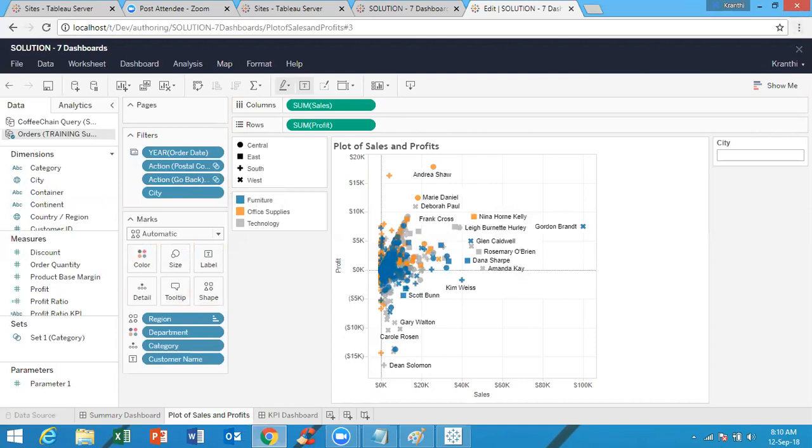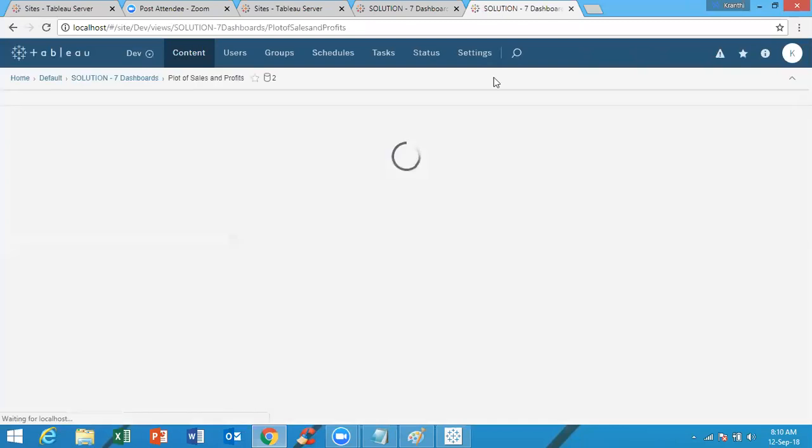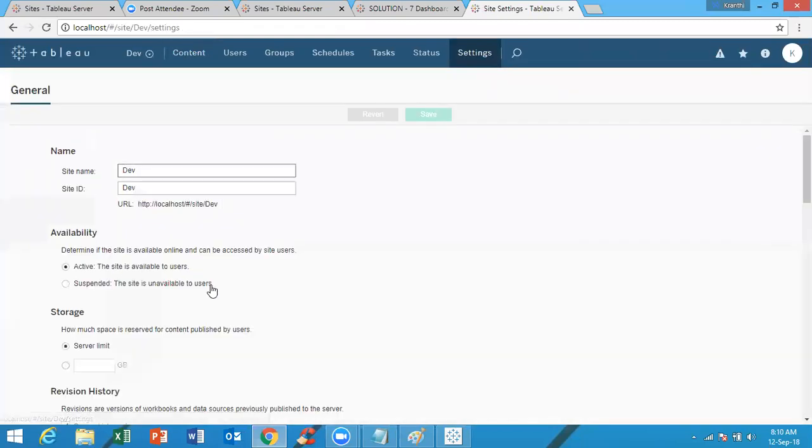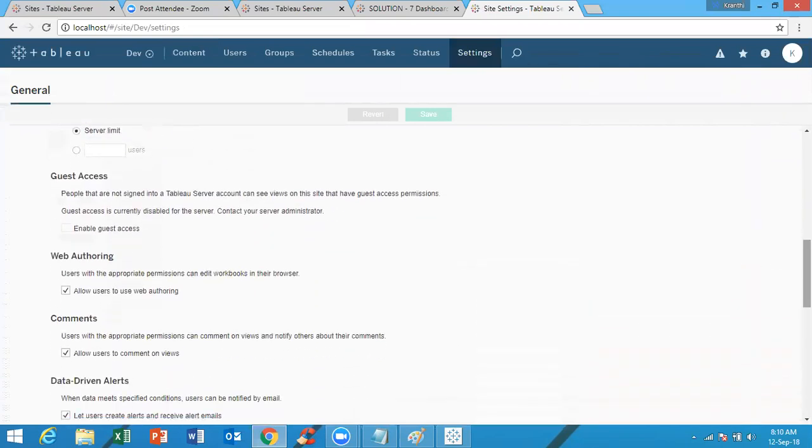So if you don't want to keep the changes, don't save it. If you want, you can save it also. So under settings, if you don't give web authoring, you'll not be able to do those web edits on the server. Okay, so the web authoring feature is available in the site settings, like this.